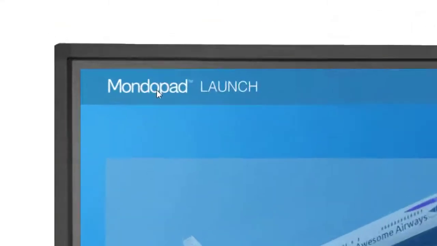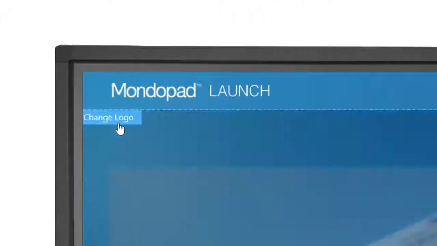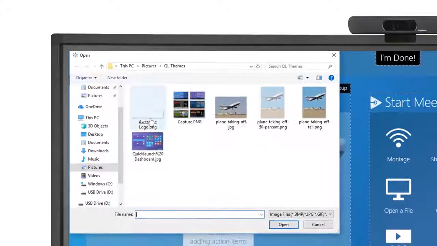Next, let's change the logo at the top left. Enter Design Mode, highlight the logo, and hit Change Logo. Here's our airliner theme.